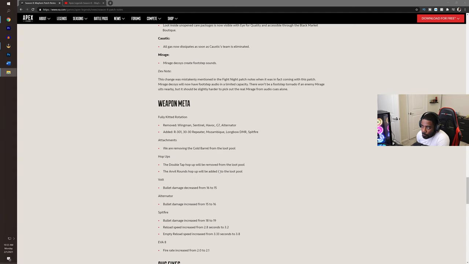Fully kitted weapon rotation. They removed the Wingman, the Sentinel, the Havoc, the G7, the Alternator. Thank you. They added the R301, the 30-30 Repeater, the Mozambique, the Longbow, the DMR, and the Spitfire. Wow. Whoa, they're removing the gold barrel from the loot pool? Why is that? I like the gold barrel. But that is dope that they're adding R301 back to the gold weapon meta. The 30-30 Repeater, that'll be awesome to use.